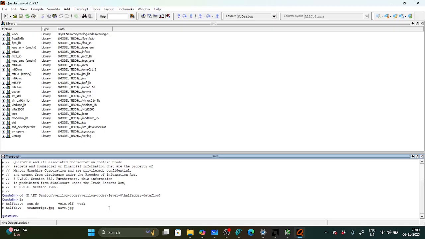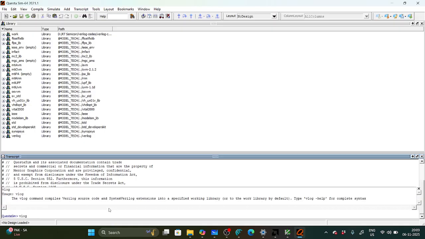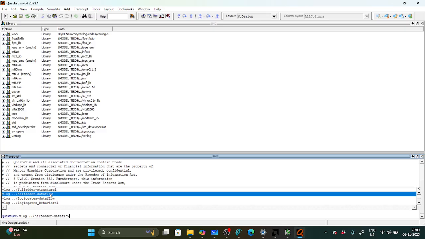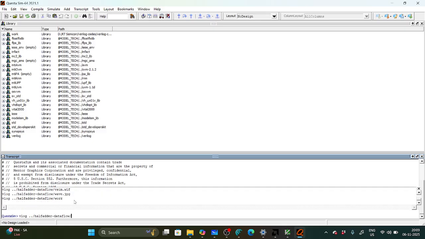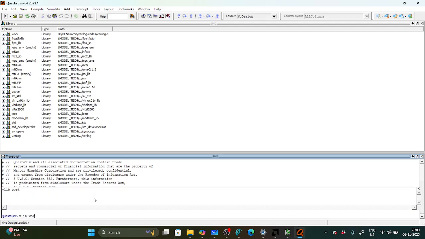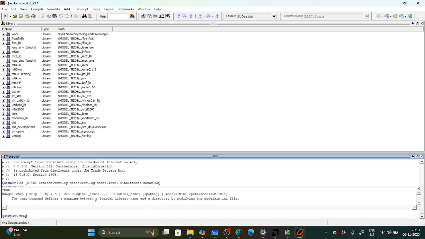And next what you need to do, vlog dot dot slash. Which one do I need? Here half adder, no? Half adder data flow slash, in that what files are there, half adder dut file. This is my design file, plus acc. Okay, first before that I need to create the work library. vlib work and vmap work.